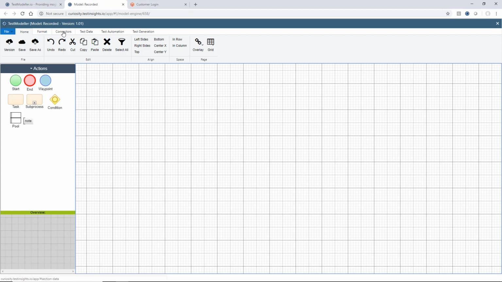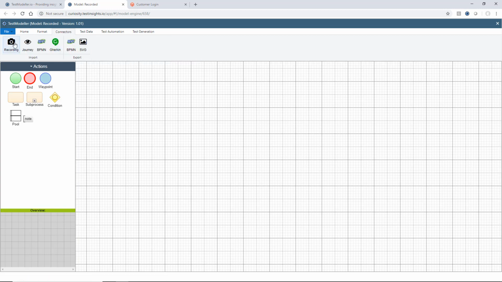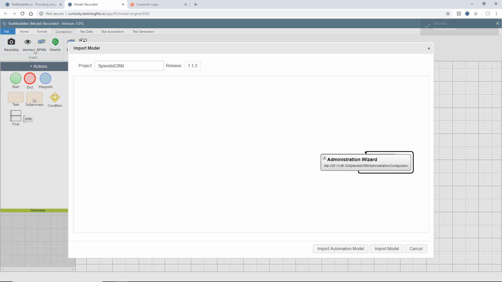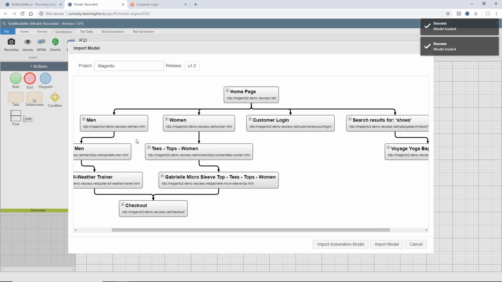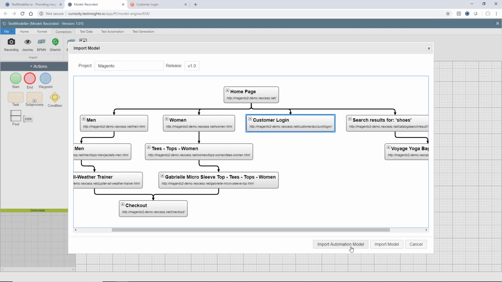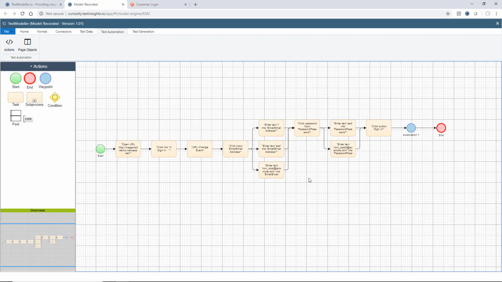So we're going to go to the Connectors tab up the top here, and we're going to select to import our recording. Now we're going to focus on the login screen, so we're going to select this page here and we're going to click Import Automation. So here's our model that has been imported from the recorder.